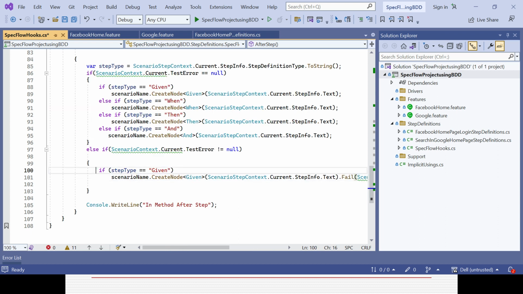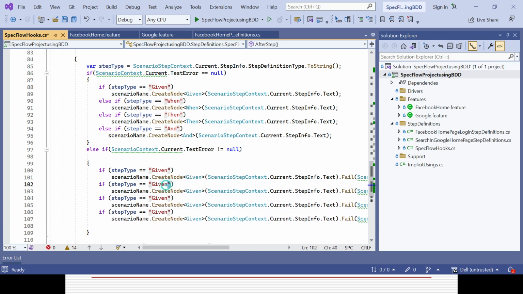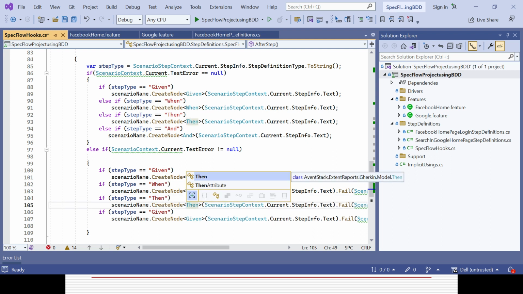Similarly I can give the else if condition for the four Gherkin keywords. So given, when, here I can map with when, here I can give then. Similarly it will be then and and.